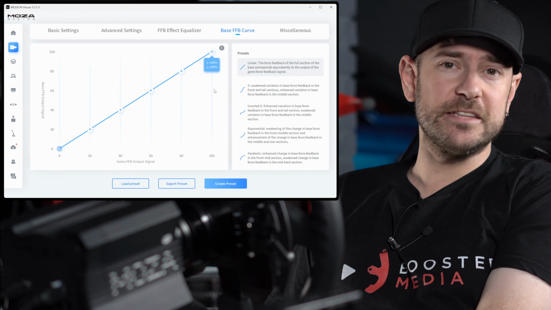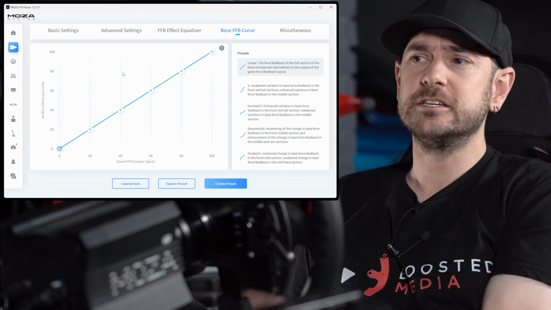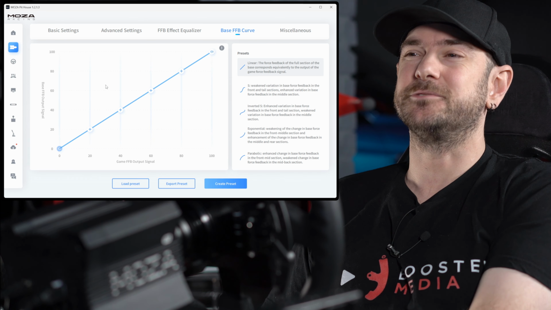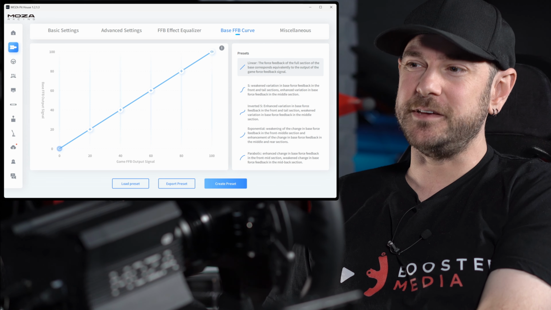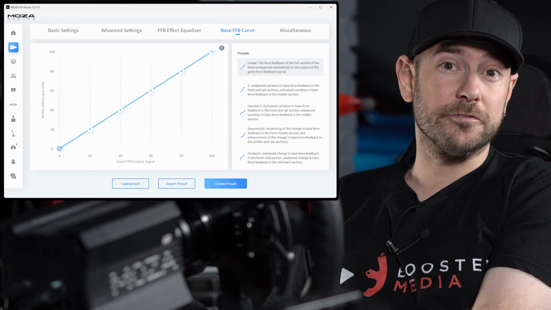And it is as simple as that for the settings in Pit House. Make sure you save your preset, send it to your mates as well once you've got it all dialed in. So let's jump into DiRT Rally 2 now and I'll quickly run you through the settings there.